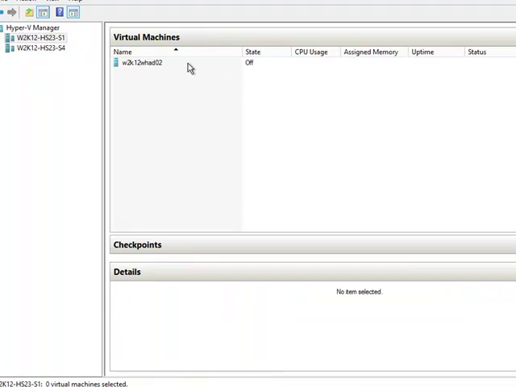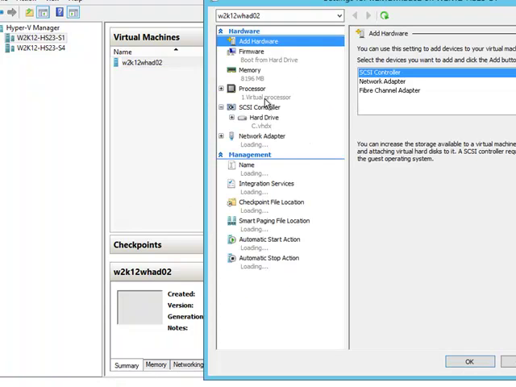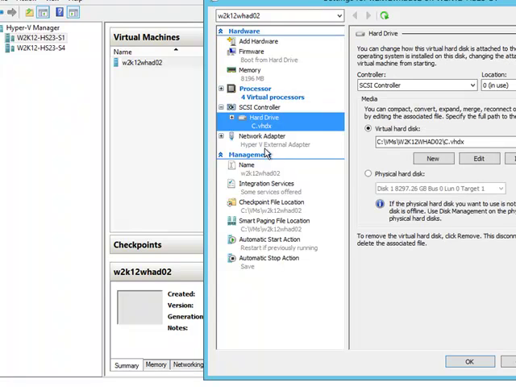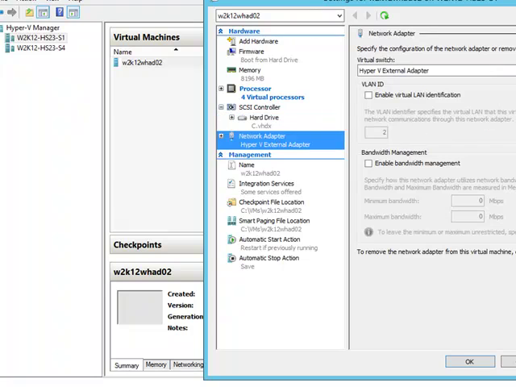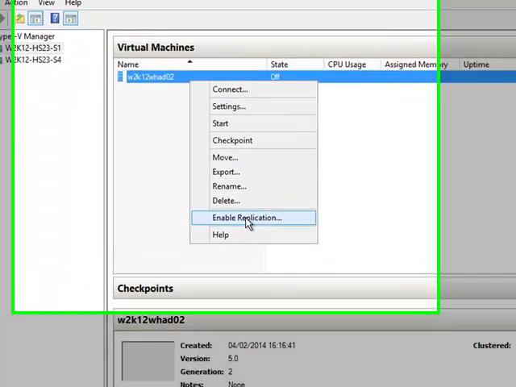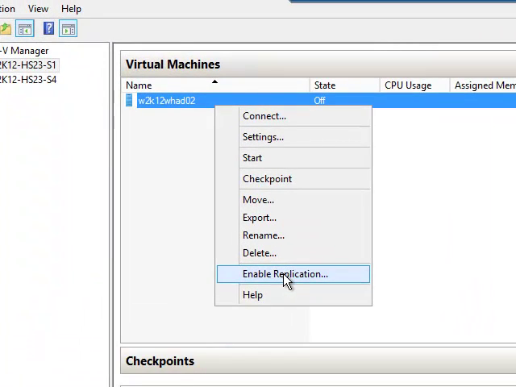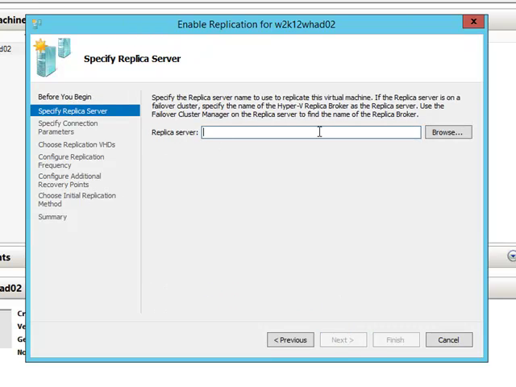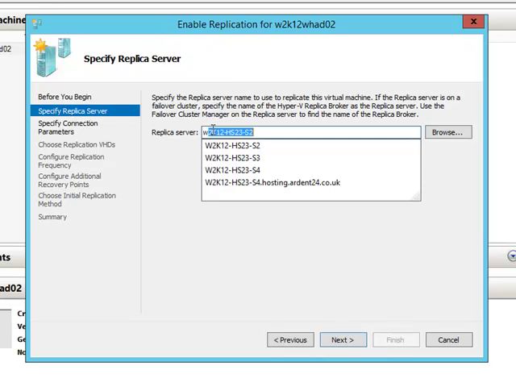And firstly we'll just check that our configuration is correct, and we'll add some more processors. Now we need to enable replication. So we'll follow the wizard in Hyper-V to enable this, and we'll tell it our target server, which in this case is server 4.